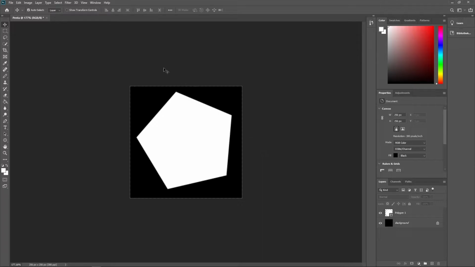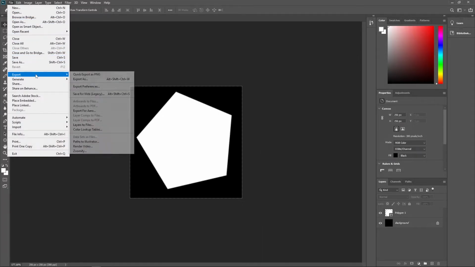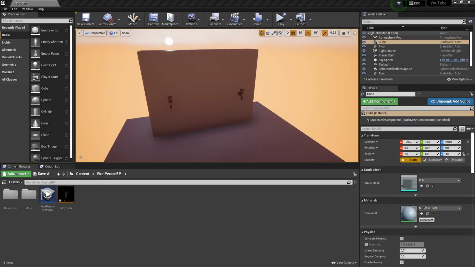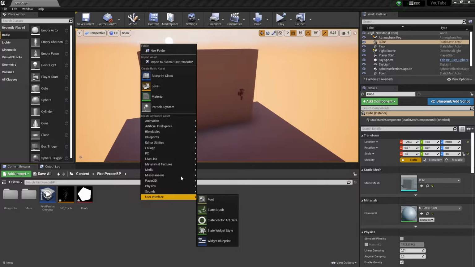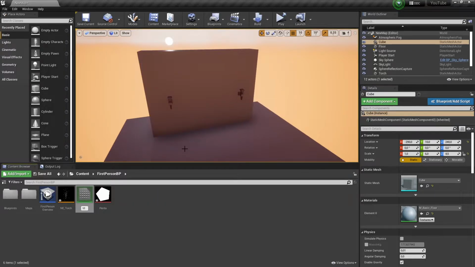And that's all we need. Now we can simply export the mask as a PNG. Back in Unreal, we first drag our own mask into the content browser. Then we create a new material and give it a name.